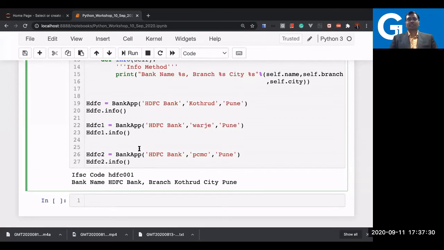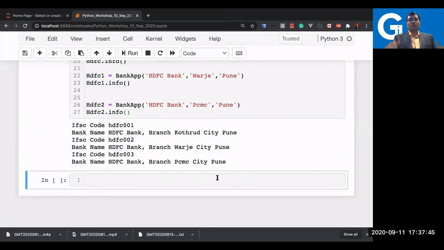I am just saying the city name is the same, the bank is the same, the only change is the branch. So just adding that. Okay, this is fine, it's just the name. You can decide. So let us test it once again. What happened? You can observe here that every bank has a unique IFSC code. And you can see the various branches now: Kothrud, Warje, PCMC, and maybe you may have some other branches.